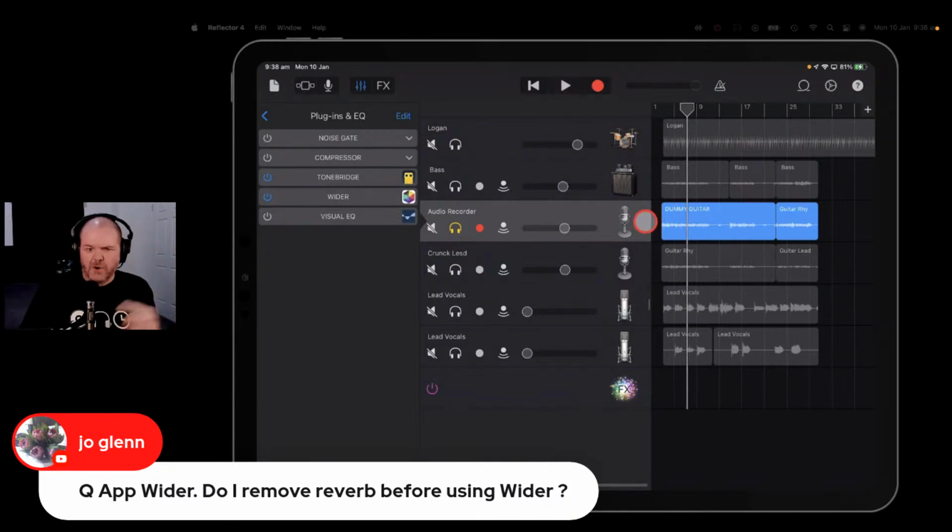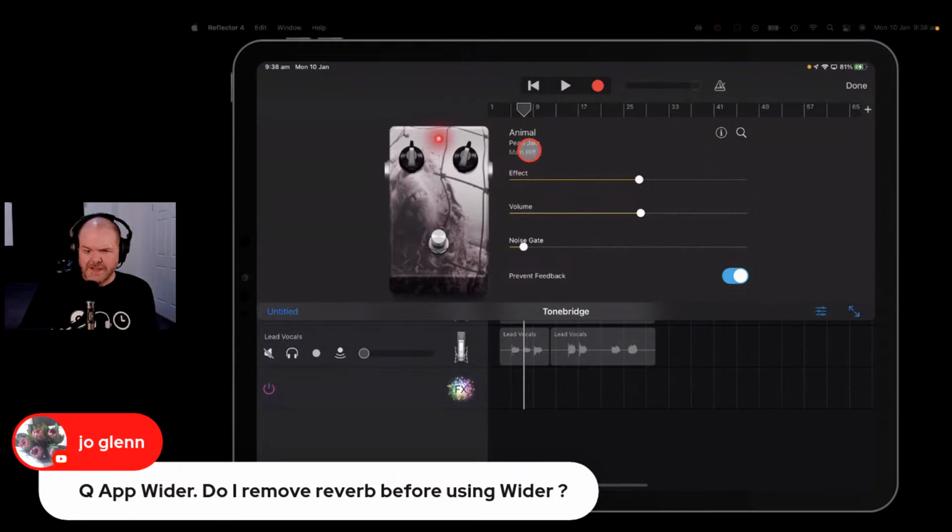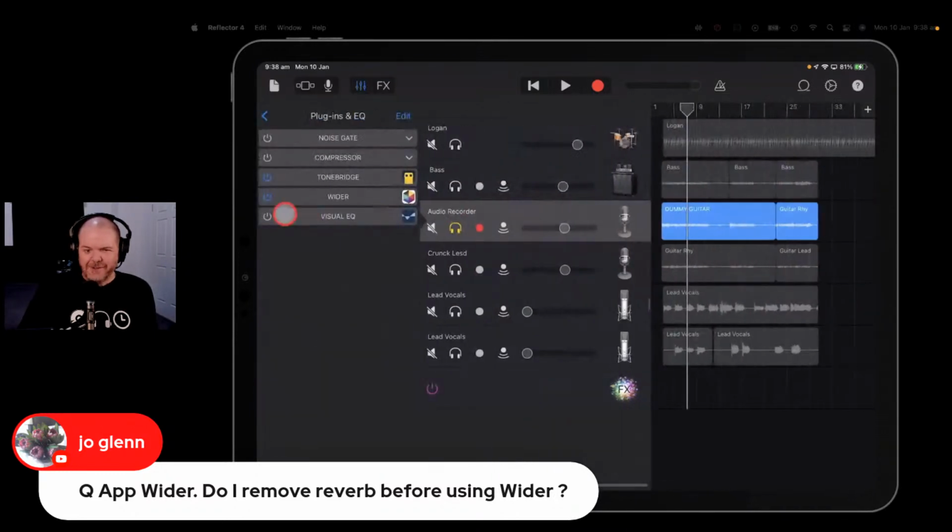Now, ideally, you'd record that same guitar part a second time, pan them left and right, and then you get yourself that wall of guitar sound. But this is kind of a cheap workaround. So at the moment here, you'll notice that I do have a little bit of reverb on the Tonebridge plugin. I'm using this Animal Tonebridge plugin. If I was not using anything there at all, it would be not much, yeah?